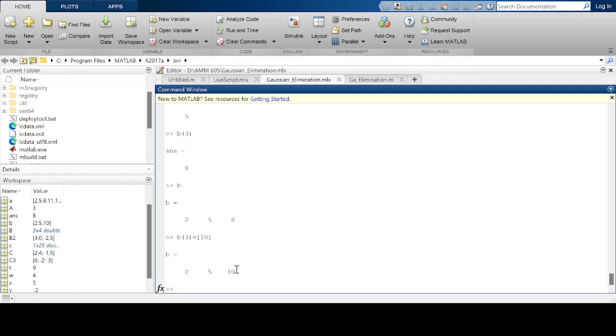If I want to just delete this element, I'll just leave it blank like that. B3 is empty. So when I press enter, B has now 2, 5. There is no other element. So the element has been removed.